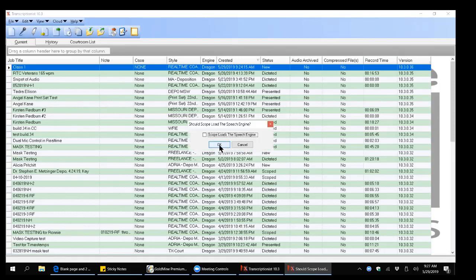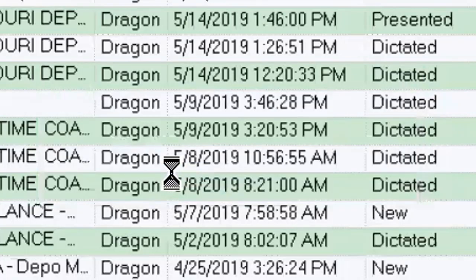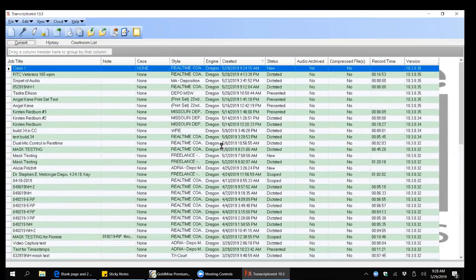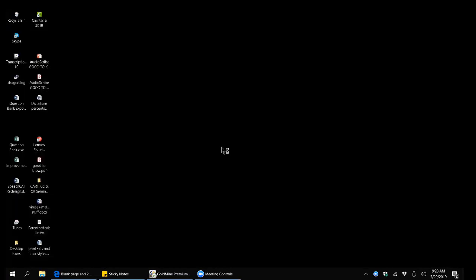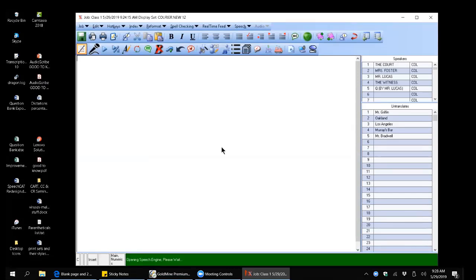So we'll just click on Dictate, and it's going to come up and say, should scope load the speech engine? And we would always want to put the check in that box so that the engine is in fact going to load. And then we would click on OK. Now what's going to happen is that it's going to come up and open the screen, and then it's going to want to open Dragon. But there's a problem because we haven't created a new user yet.